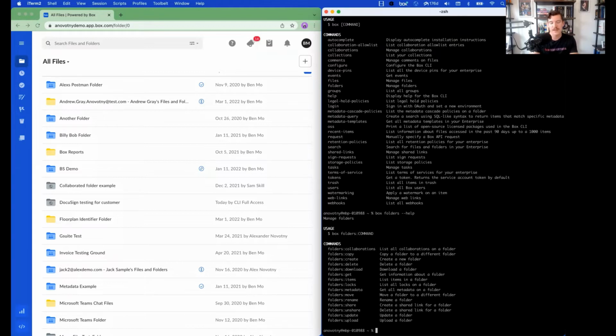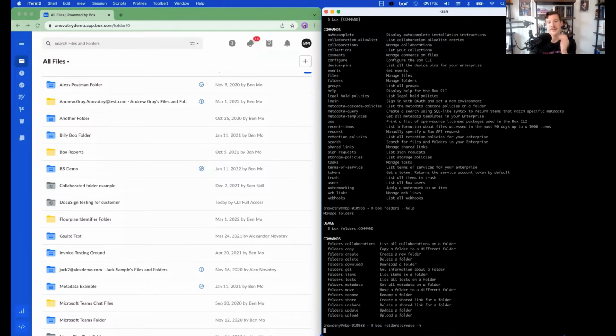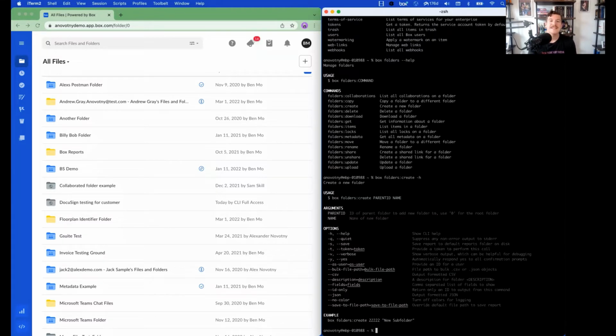For example, type box space folders colon create dash H and hit enter. We now see arguments for parent ID and name, as well as other options below. The parent ID is the folder ID where you would like to create the new folder. Note, if you want to create a folder at your root, you need to use ID 0. The name is the name of the folder that you would like to create.